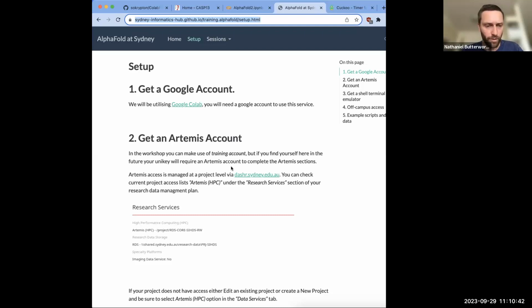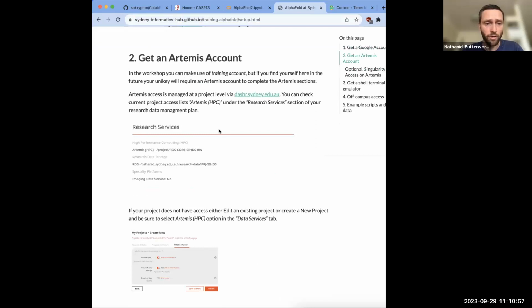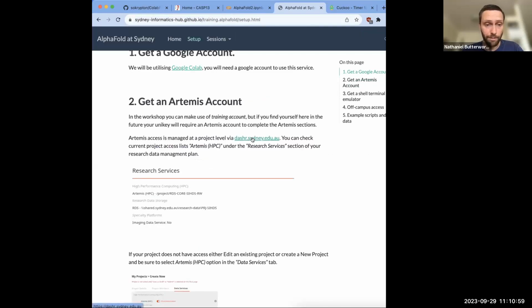But it probably would be best if you could work in your local account. But please post in the chat if you need an Artemis account. If you don't have one, you can get one, not immediately, it takes a day or so, at Dashr. So that's the Sydney Research Dashboard.